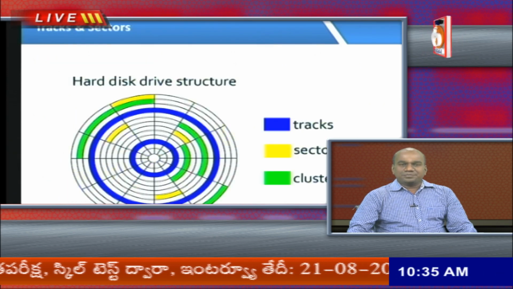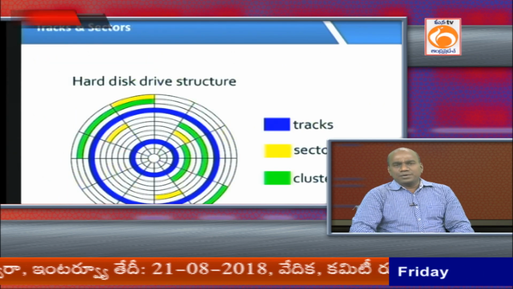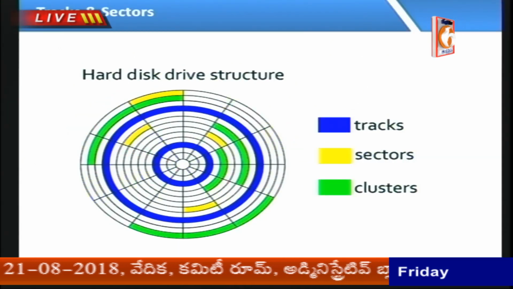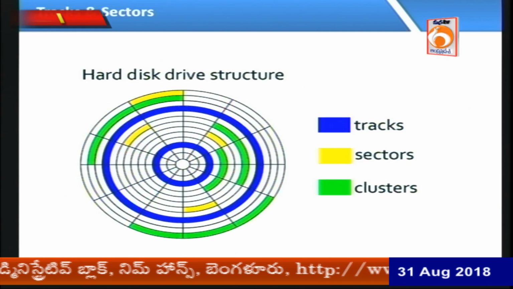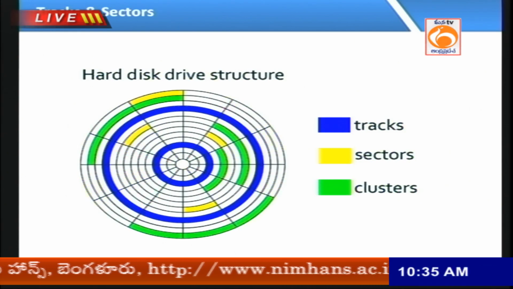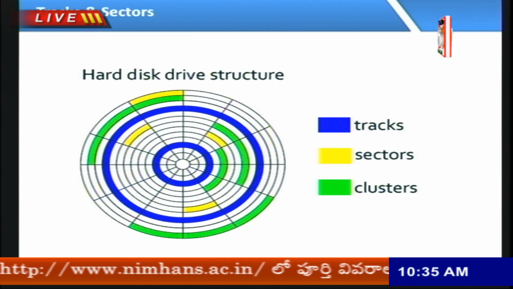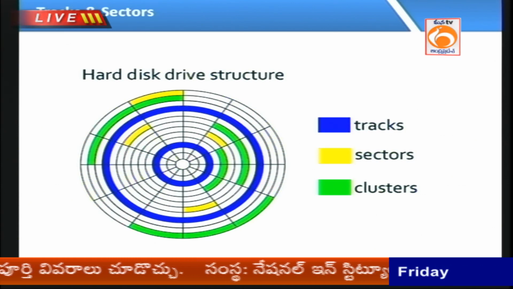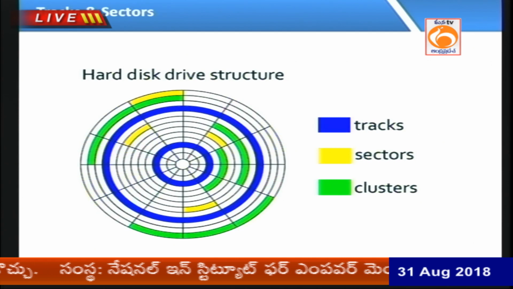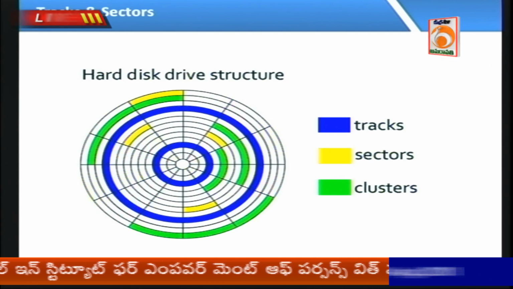Look at the screen. On the screen you can see tracks and sectors. For example, in my computer I am using HDD. The HDD type is a SATA hard disk drive. It is one type of hard disk drive. It contains a magnetic disk. That magnetic disk is used to store user personal data or the computer OS.